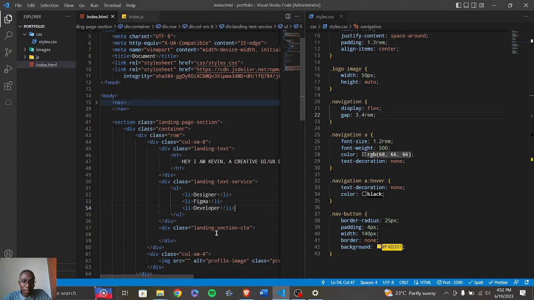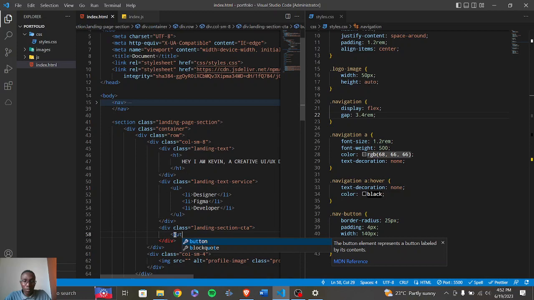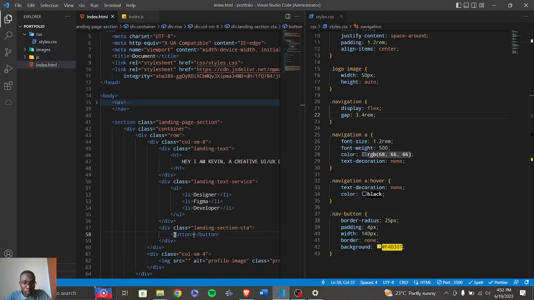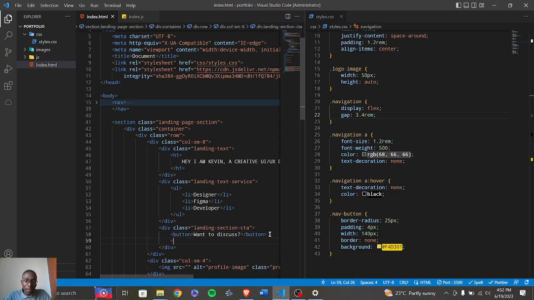And then the call to action, we have two buttons over here. Button 1 says "want to discuss," and then the next button says "let's talk," almost similar to what we had.